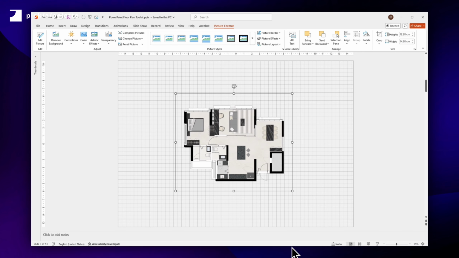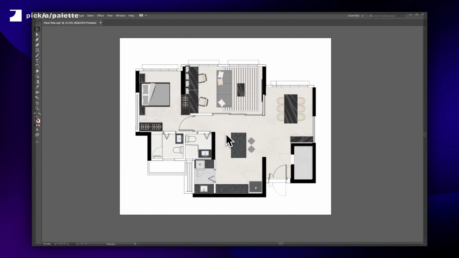If you export your floor plan as an SVG, you'll be able to edit elements like lines, line weight, color, and positioning in vector programs like Adobe Illustrator.